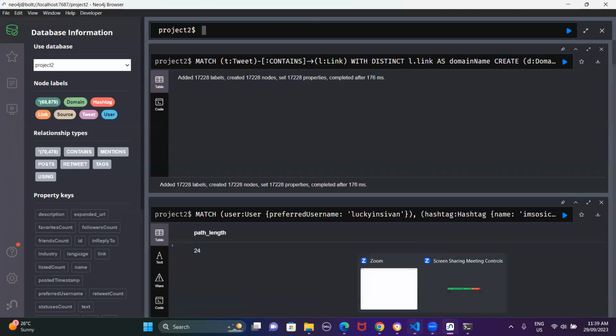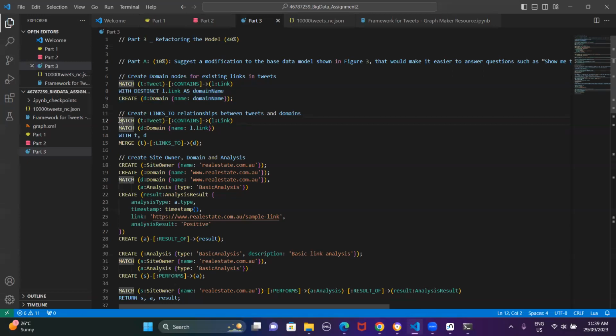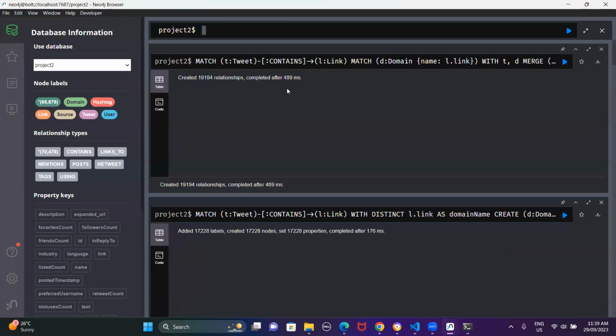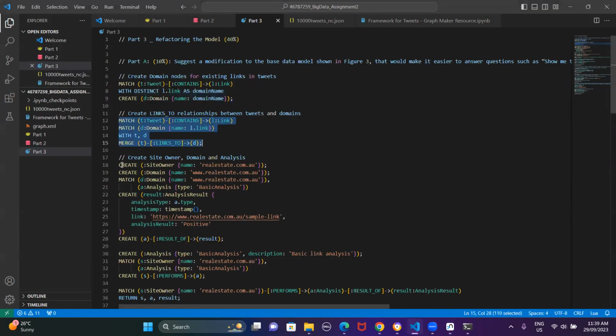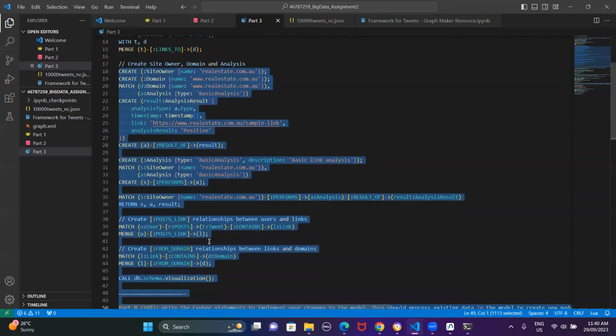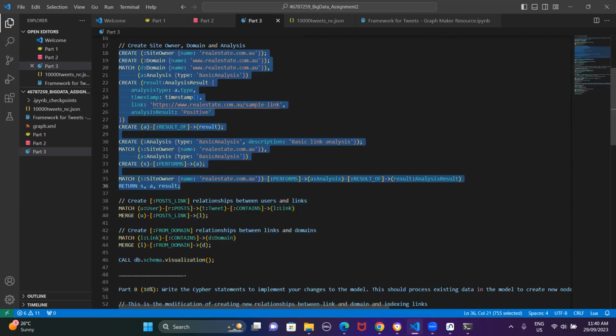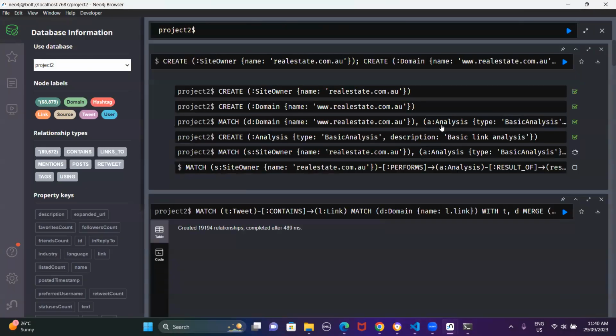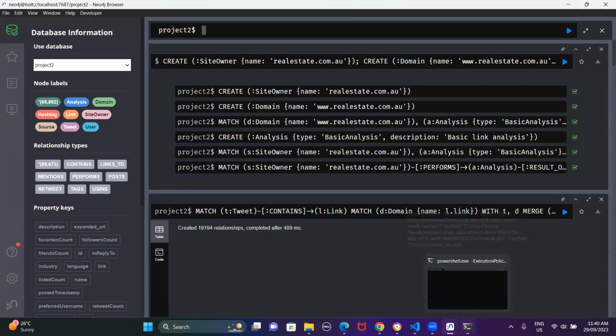So I have added that. And the next one is also creating the relationships between the tweets and the domains. Same thing, I run it here. It has been created. Then followed by creating the site owner, domain, and analysis. This one I also paste here. It has been created, added already.